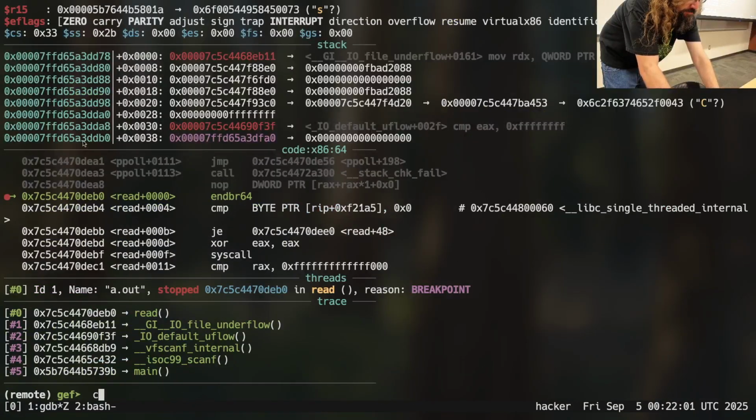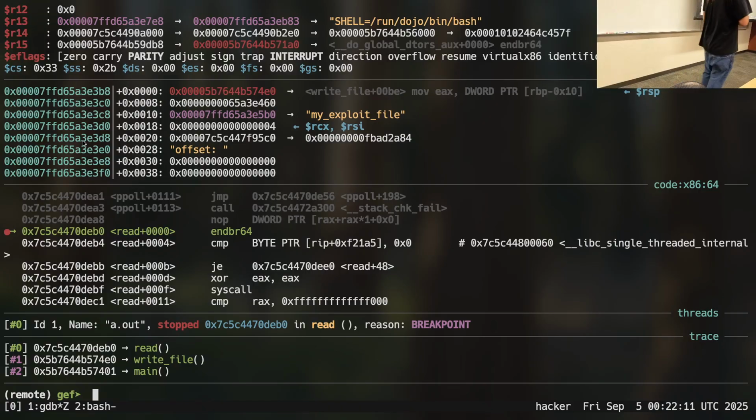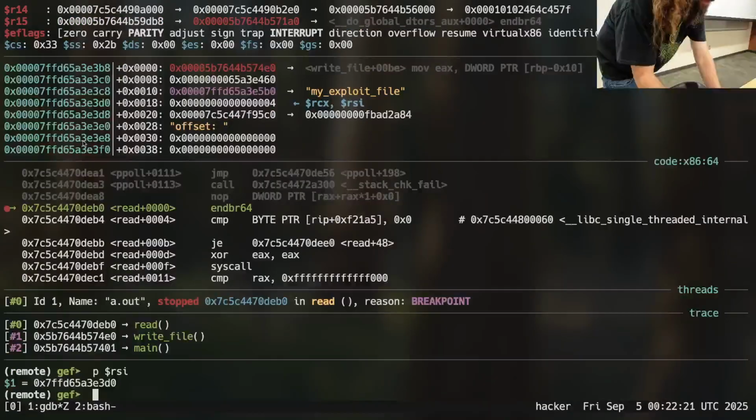Do I care about this one? No, it's the first read. I'm at the second read. What do I do from here? Well, with read, the thing I'm most interested in is where are these bytes going? What register is that? RSI. This is the location where those bytes are going to be written.